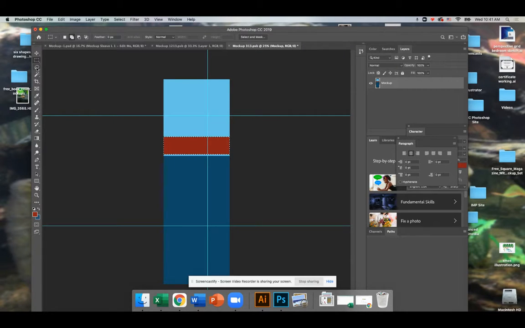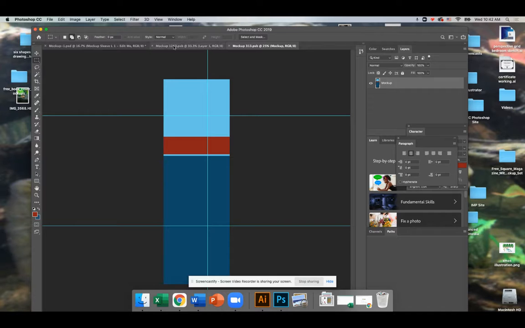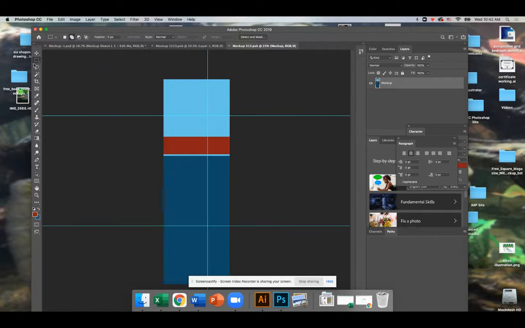And I may end up changing that. Who knows? It might look like a hot dumpster fire. Let's find out. So I'm going to hit save and go back to my main mockup. I don't know about that red, guys. I really don't know about it. I think I'm going to change it to white. So it's easy enough to go back in and change.